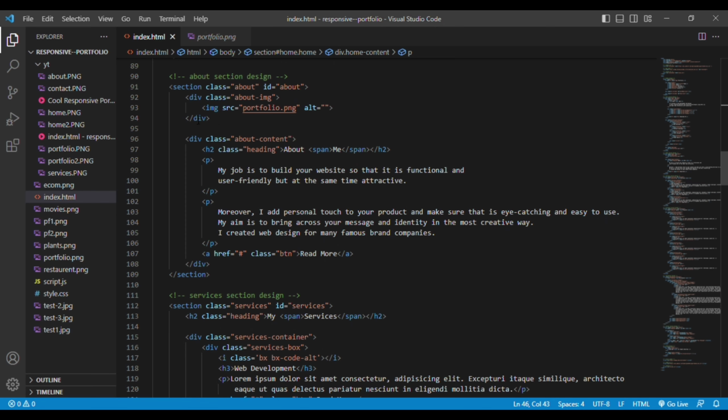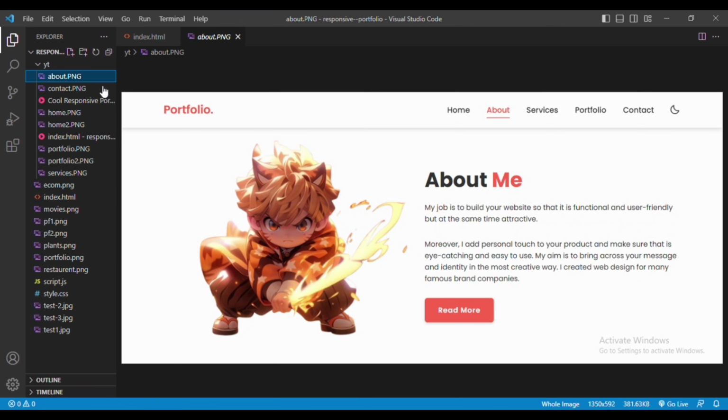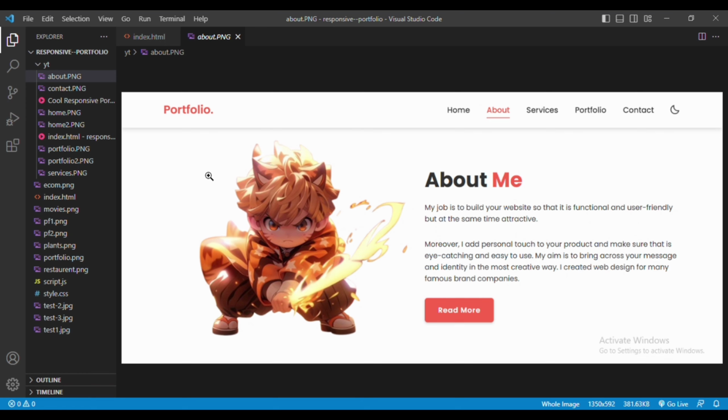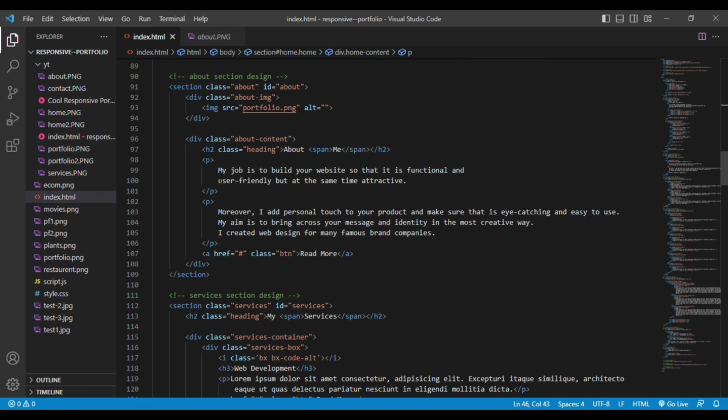Then we can go to the about section. Let me show you the about section. This is the about section. Here we are using a div element for adding the image tag, that is the portfolio image. You can see here this portfolio image. Then we are having about content. We are dividing each section. You can see by using div elements, if you divide it, then you will be able to understand it easily.